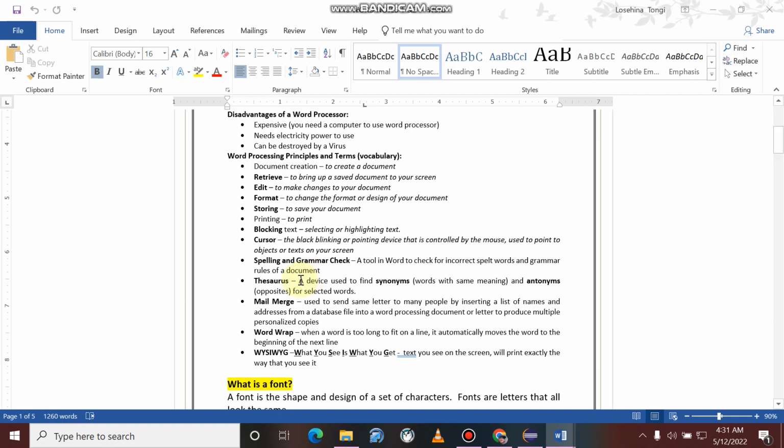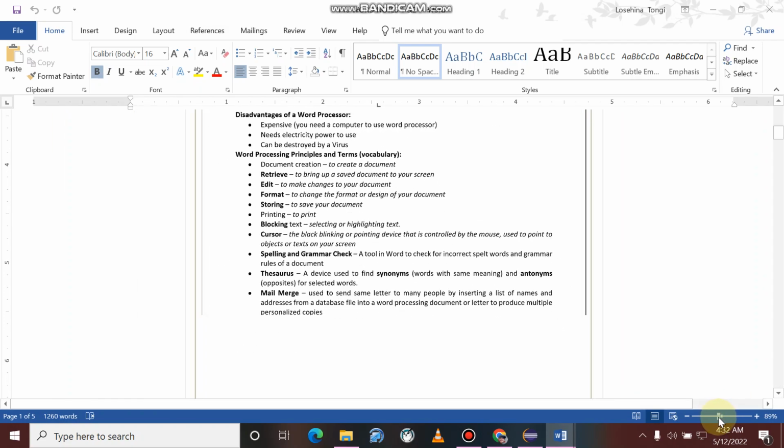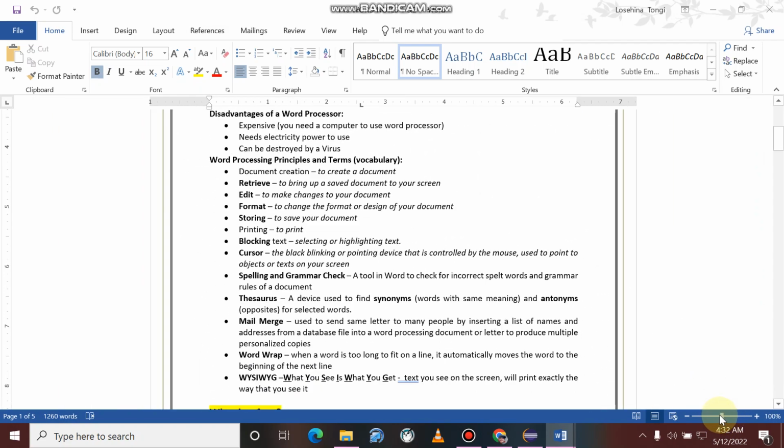Just a clarification, I want you to know that this little section over here is called view options, okay? View options. And then over here, this is called a zoom option or zoom bar. This is where you zoom in and zoom out on your document. If you can see, that's what it does. Okay, we're going to move on.